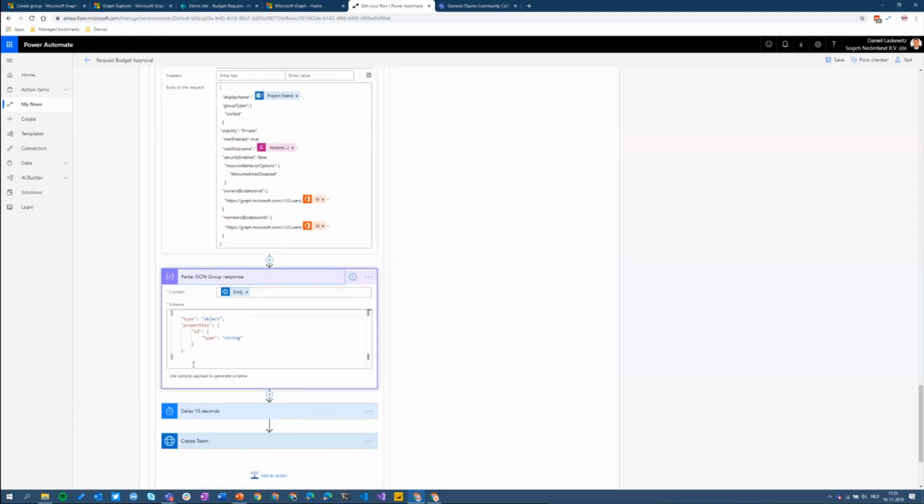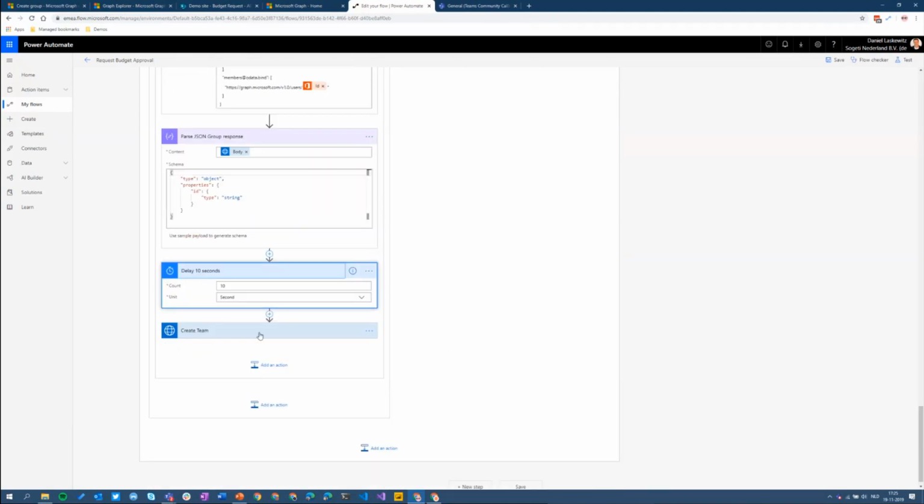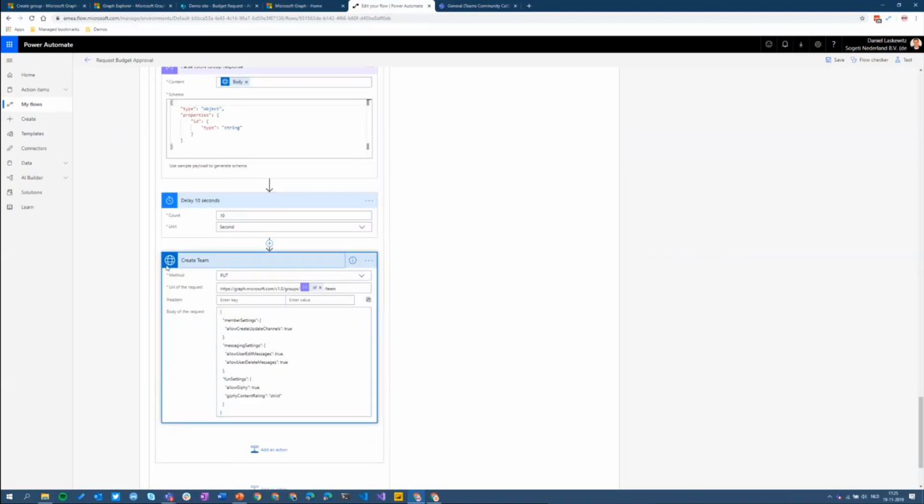After that, I use the parse JSON action to get the body from the HTTP action, and I use the schema to get the ID of that group. Next, I delay for about 10 seconds, because sometimes when you create a team too soon after you create a group, it will give you some error. I use the create team action, HTTP with Azure AD action again, and that's a PUT method, and it uses that to actually create a team.